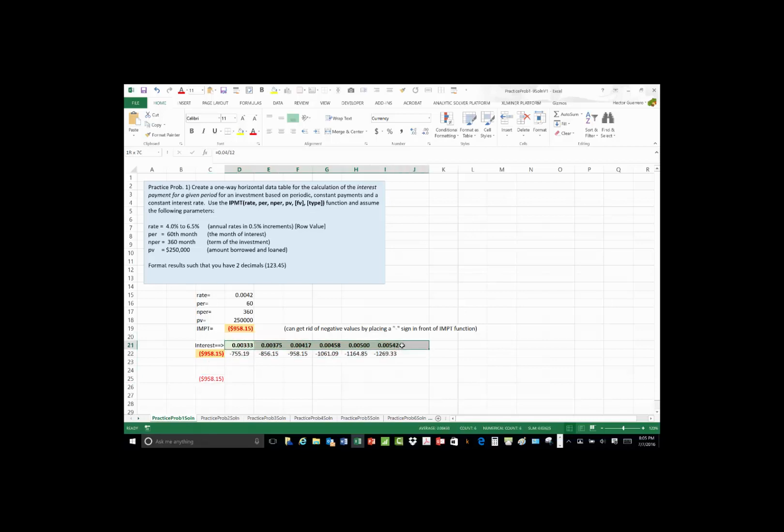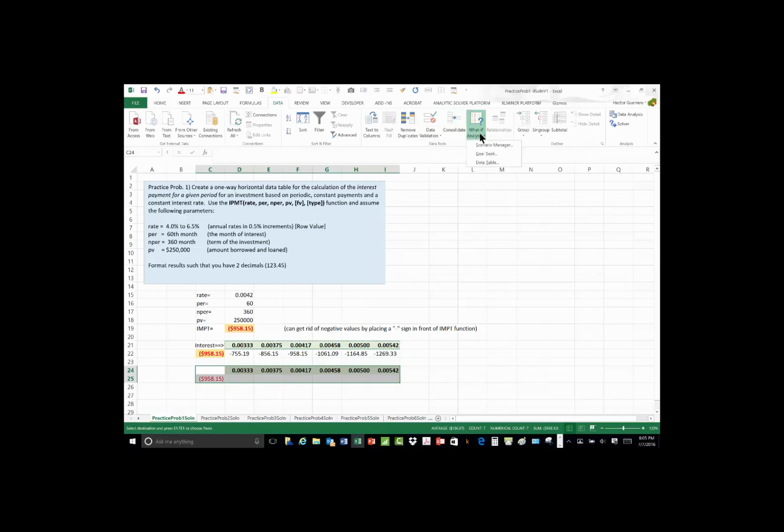I want to copy the values of the various interest rates that I want to use directly here, not waste time. The next thing we do in creating a one-way table is grab the area, including the golden cell and the values that we want to change. This is a horizontal table, by the way. And we go to our data area, what-if, and we engage the data table menu. It asks us for row input and column input.